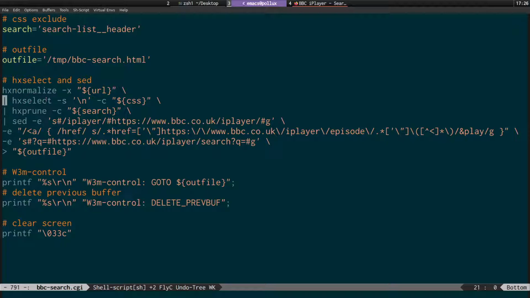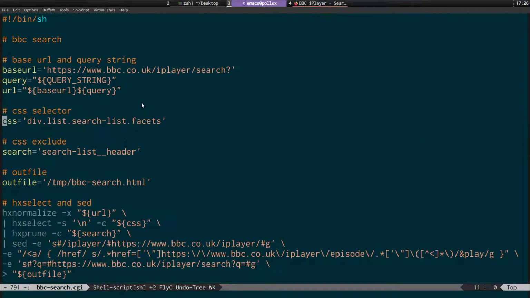We're then piping it into this next tool, which is hxselect, and you can see here we're using the -s option, newline, and -c, and this variable CSS. This CSS variable corresponds to a CSS selector. That variable corresponds to div.list.search-list.facets.